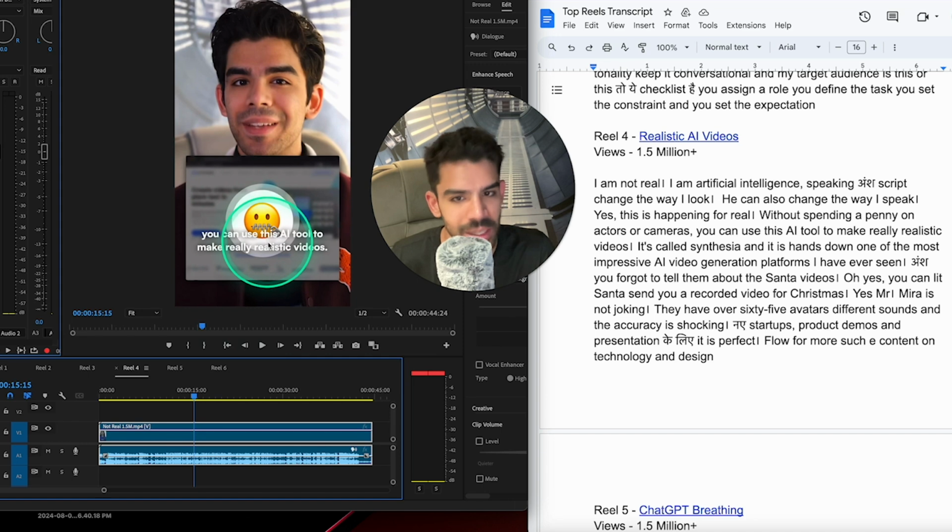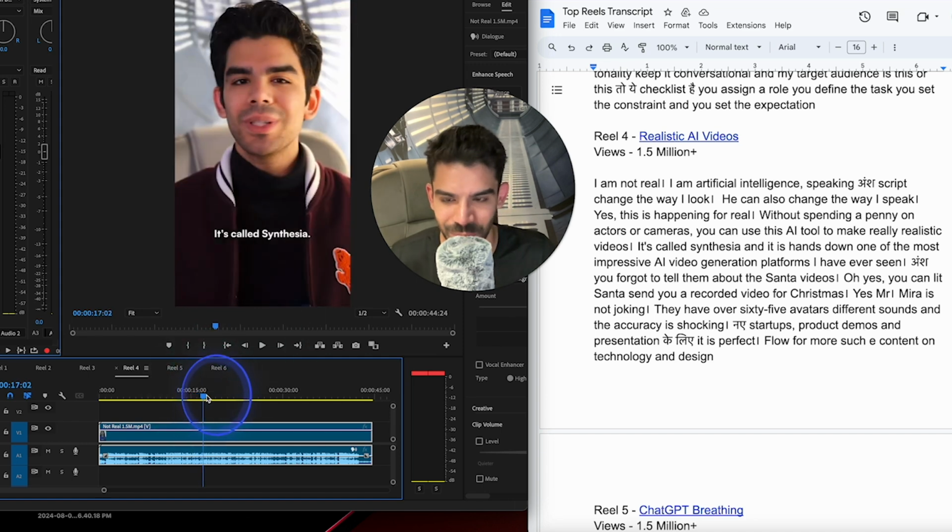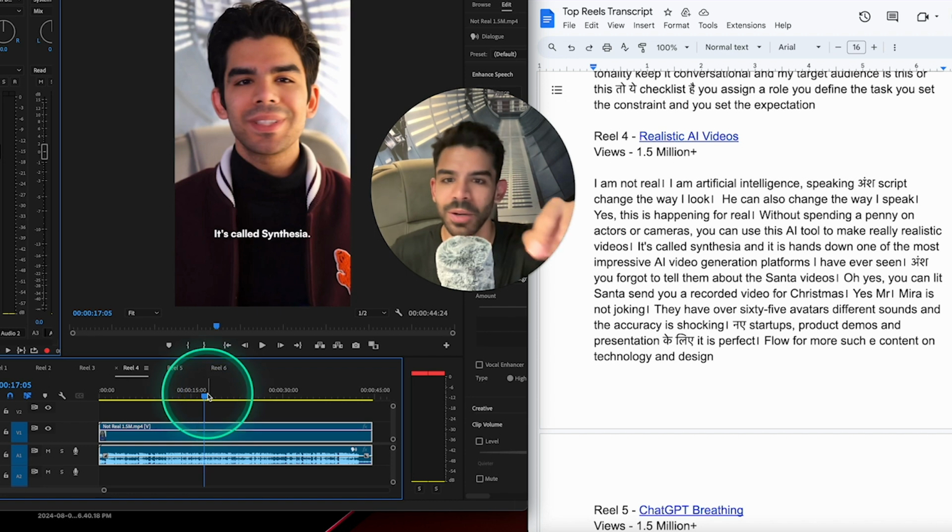So I've blurred it out with an emoji. So now the intrigue is high. You will stay till the end to figure out what tool this is. Okay. Then I say it's called Synthesia. So this is one mistake that I did.